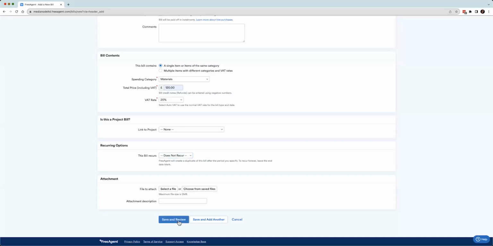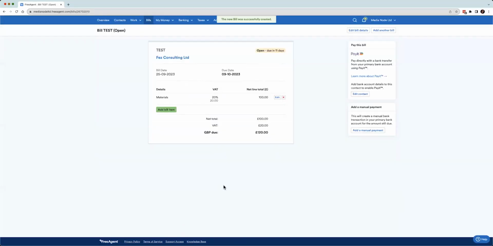When you select Save and Review, this takes us on to the next screen where we can see all of the bill details we just entered. Here you can see the dates that we've entered, check the VAT is correct, and that's it, the bill's created.